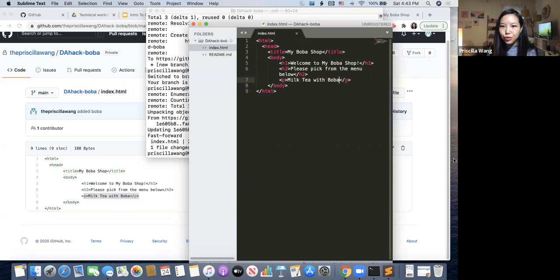So I'm going to try to create a merge conflict, which is really hard because I try my entire life not to have merge conflicts. I have to think through it. All right, milk tea with boba. I'm going to do milk tea with boba, less ice as an example.